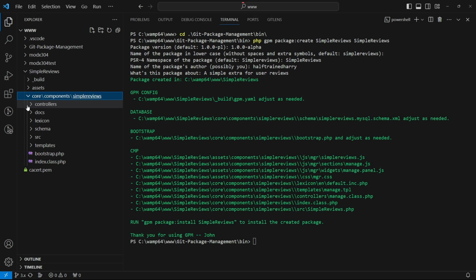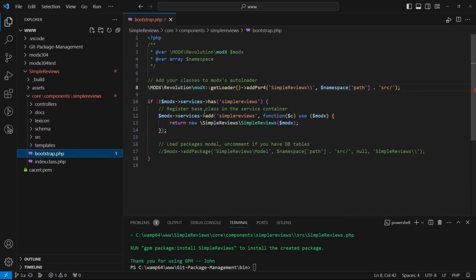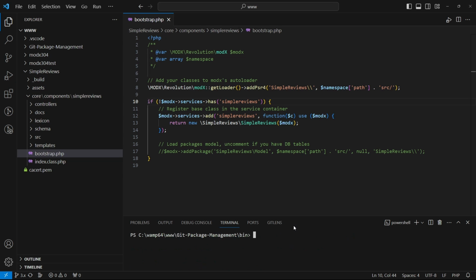Most of the files aren't mandatory for a working extra and could be deleted if not needed. We open the file core, components, simple reviews, bootstrap.php. The current version of GPM creates a typo in this file. We add the missing closing bracket. Then we run GPM package::install simple reviews in the console to install the package.